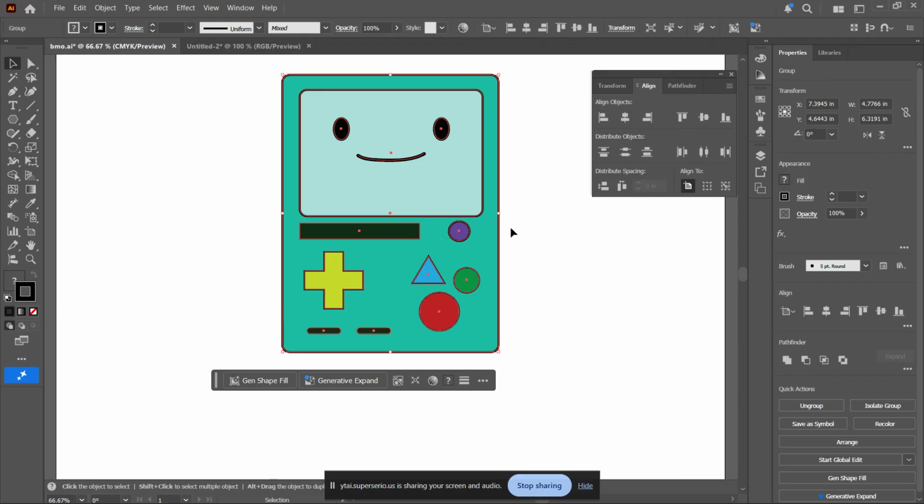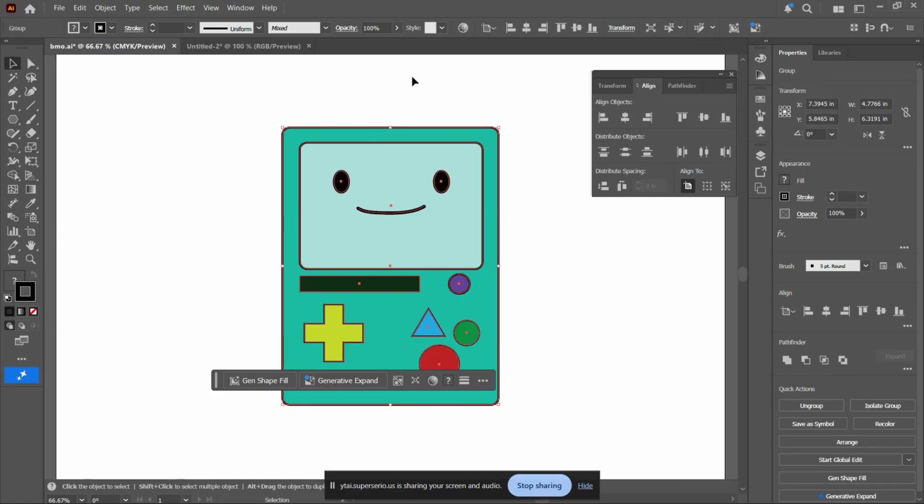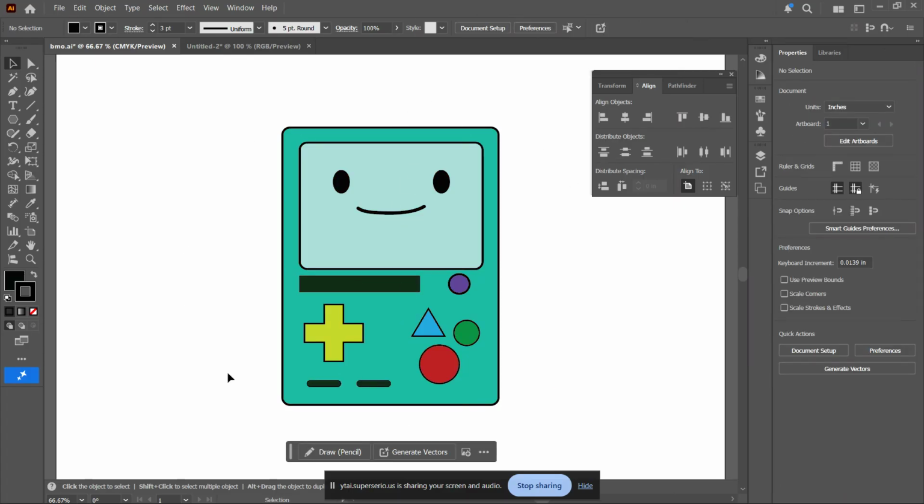Next, click Vertical Align Center. This will move your artwork into the exact vertical center of the artboard, positioning it perfectly from top to bottom. And just like that, your artwork is now perfectly centered on the artboard both horizontally and vertically. It's precise, clean, and mathematically aligned. No guessing, no dragging manually, and no trying to eyeball it.